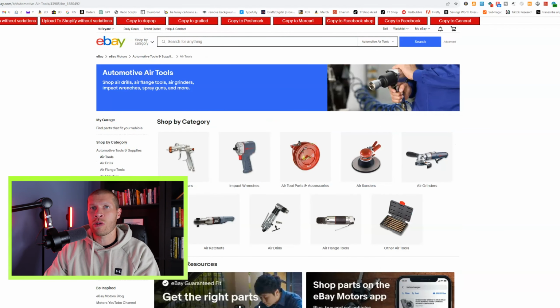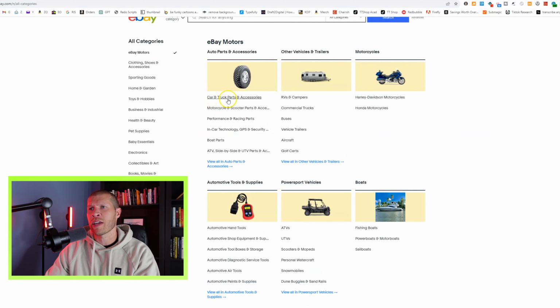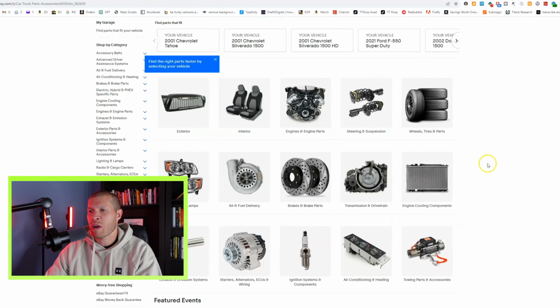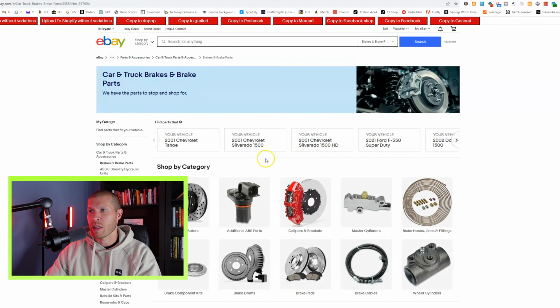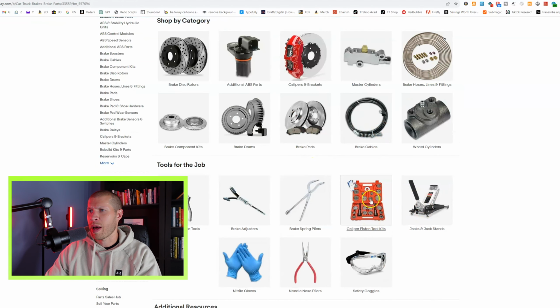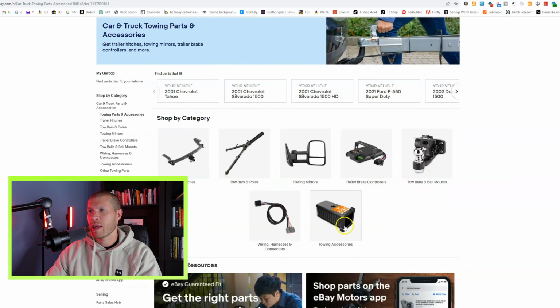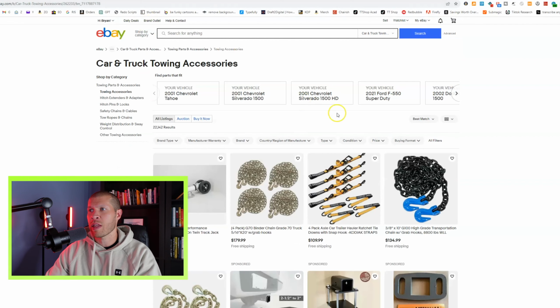Now, I want to show you examples of other things that you might run into. I know a lot of eBay car parts tend to have issues with this, so I want to show you some examples of that. Let's pick a random car part category and go through some of this stuff. We'll go to towing parts and accessories, and then how about towing accessories? Why not? And we'll see if any of these pop up.